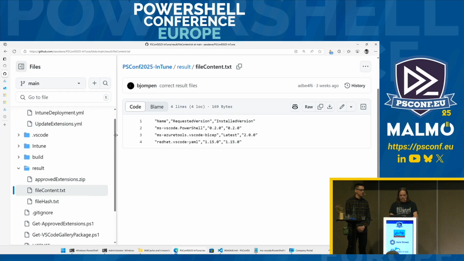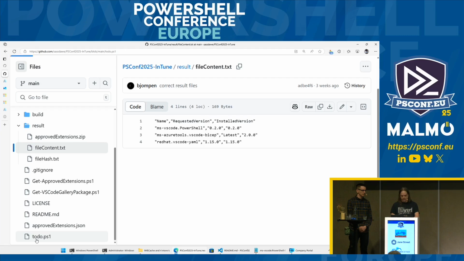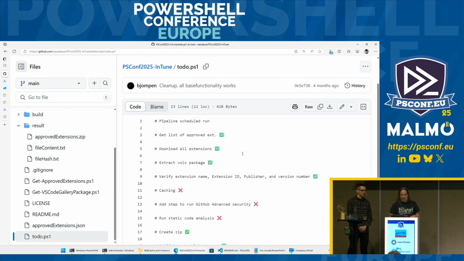So now we have more or less the download flow working. Now we are not complete, but we have most of it in place. We can get a list of approval extensions. We can download all of them. We extract them. We verify that the names and publisher IDs, that's the word I was looking for earlier, and the version number is correct.